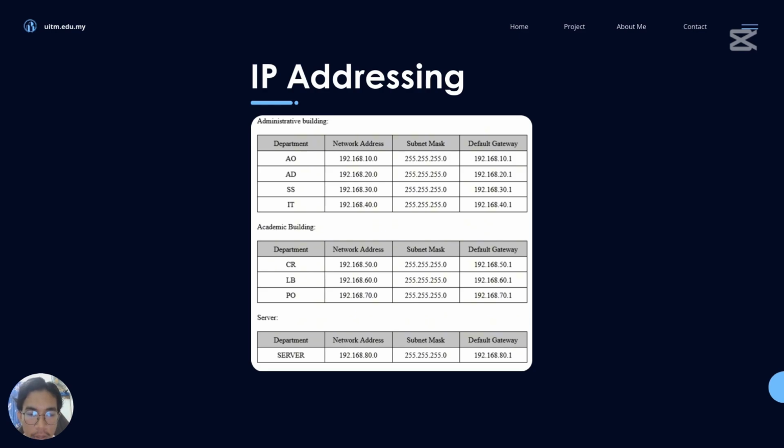And the last one, PO, Police Auxiliary. The network address is 192.168.700, the subnet mask is 255.255.255.0, and the default gateway is 192.168.701. The last one is the server. The network address is 192.168.800, the subnet mask is 255.255.255.0, and the default gateway is 192.168.801.